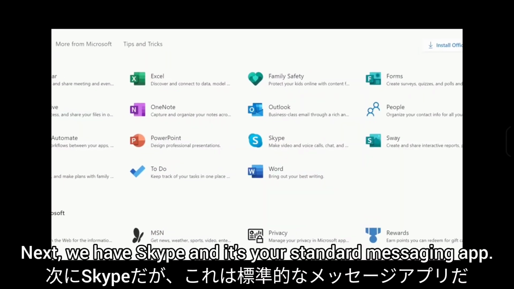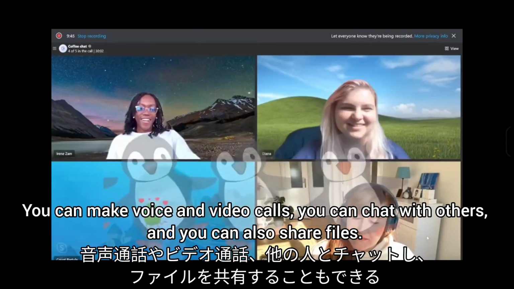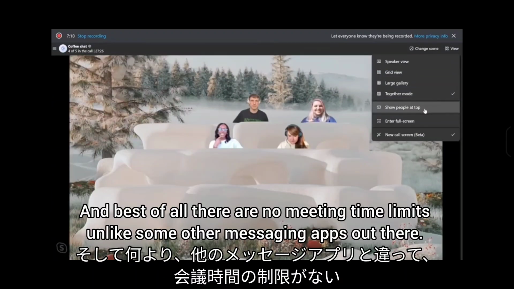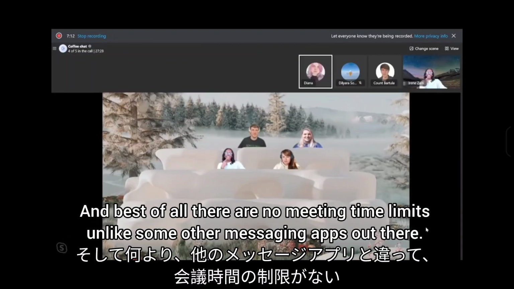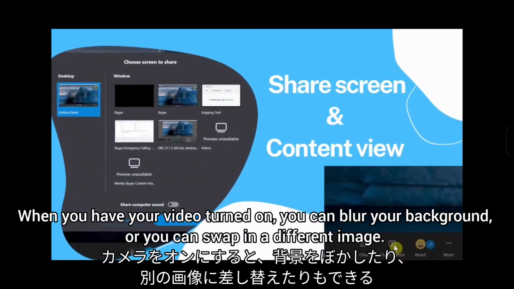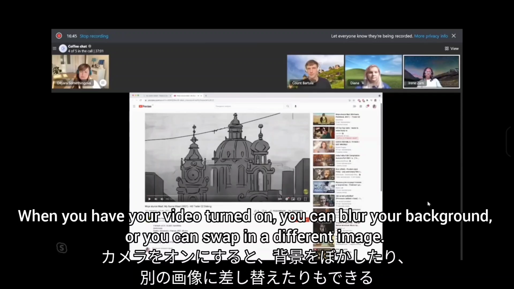Next, we have Skype, and it's your standard messaging app. You can make voice and video calls, you can chat with others, and you could also share files. And best of all, there are no meeting time limits, unlike some other messaging apps out there. When you have your video turned on, you can blur your background or you can swap in a different image.